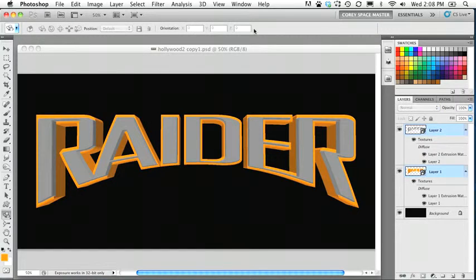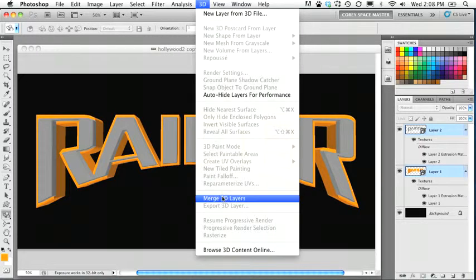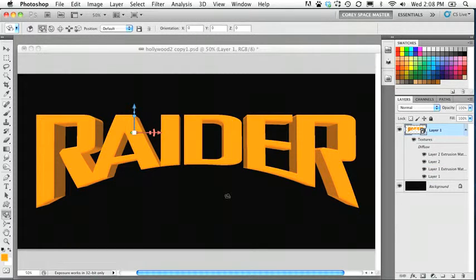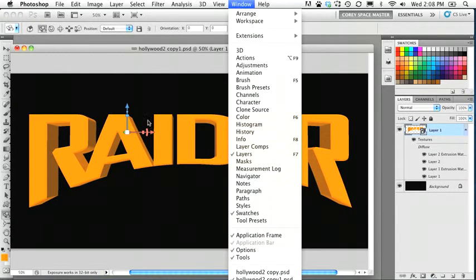So now let's go ahead and select both layers, go to 3D, merge 3D layers. So it's going to merge those together, because what we want is that chrome layer, or that gray layer, to just protrude forward just a little bit out of that text. So it looks like it's disappeared, but it's actually sitting inside of this yellow text.